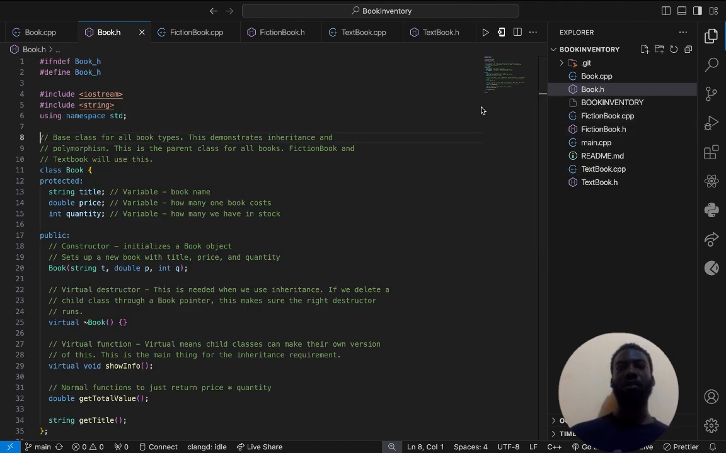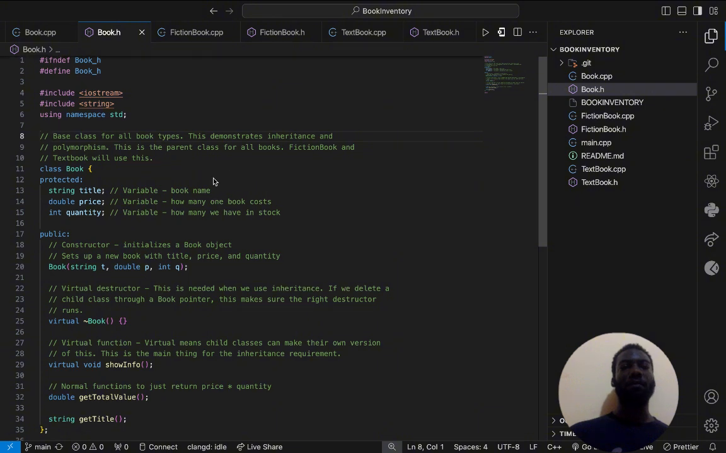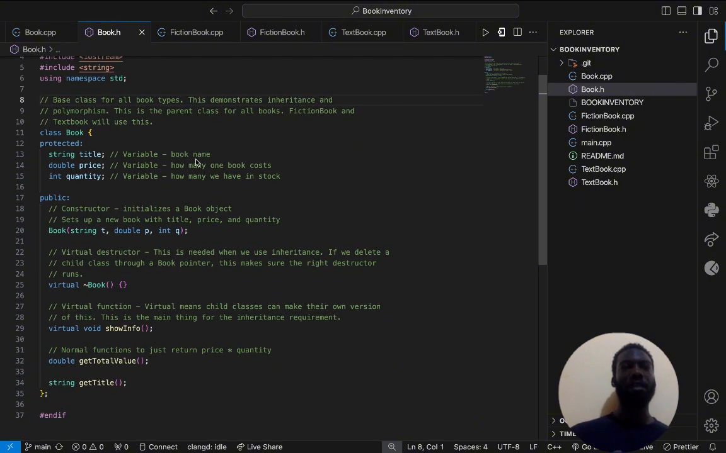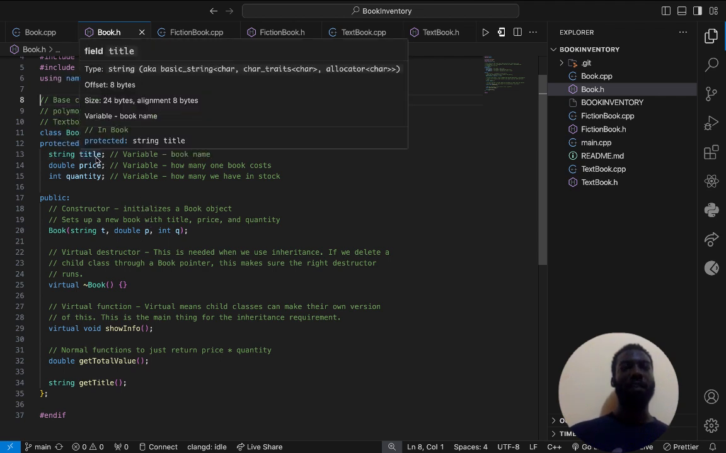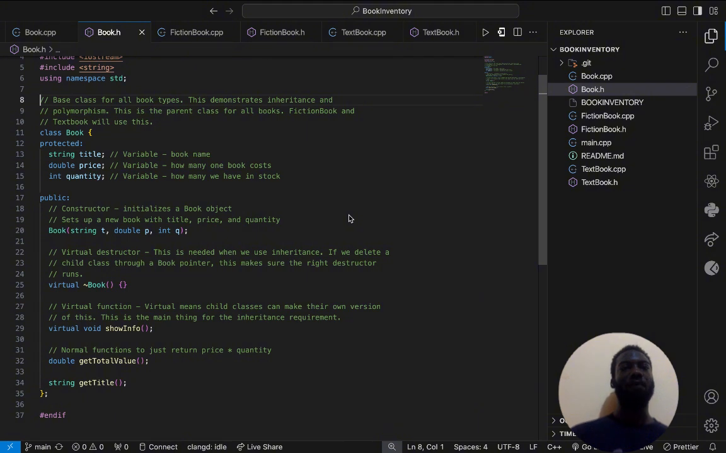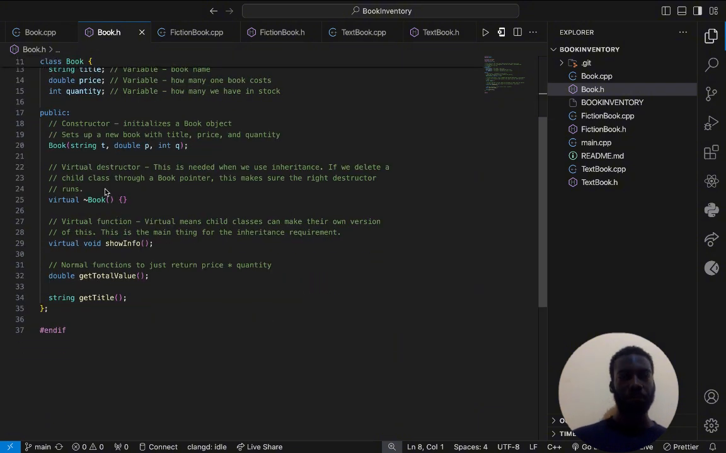First, we have a book header, and in our book header we have a base class for all book types. A book will have a title, a price, and a quantity, and also a constructor to initialize the book object, which takes string T, double P, and integer Q, like we have up here: title, price, quantity. It also has a virtual destructor and another virtual function.